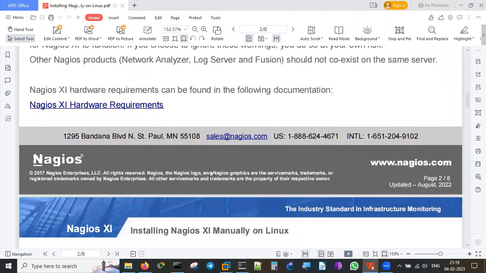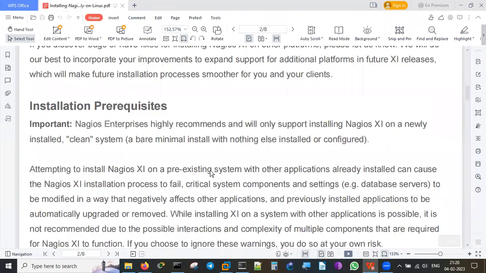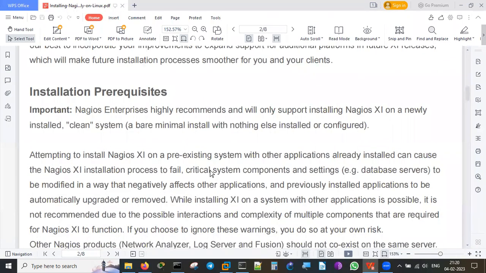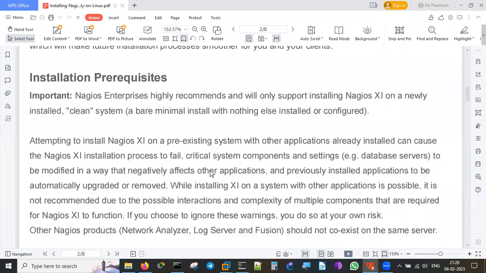Okay. A clean system is required. That's what they're speaking about, a clean system in the sense that there should not be anything else at all, which has already been running on Ubuntu, or Rocky Linux or something. If it's running, please don't run anything along with this, because try to dedicate this system only for Nagios.